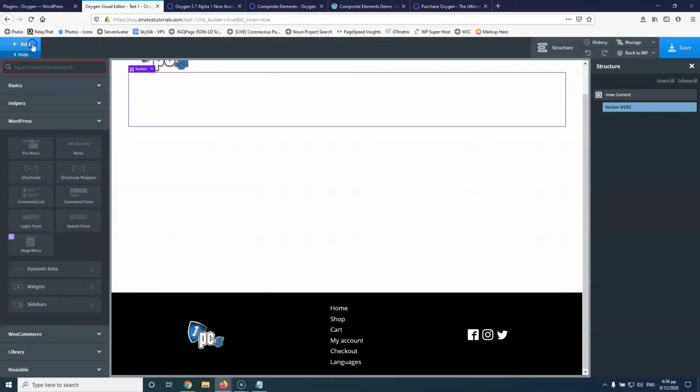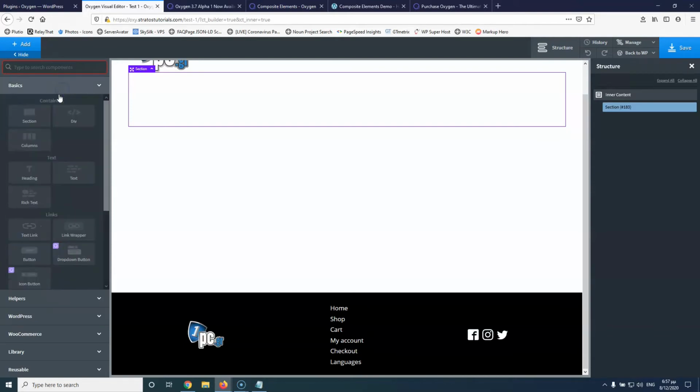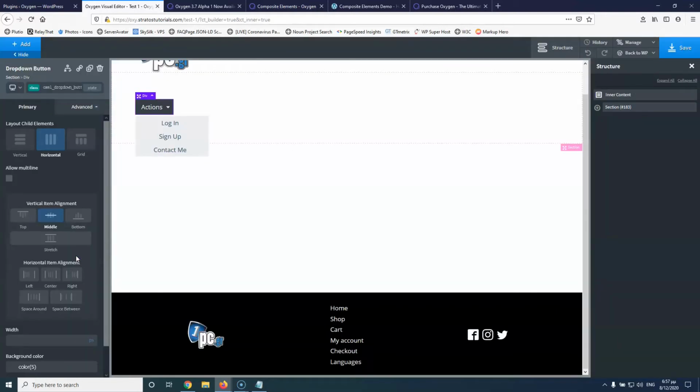And let's click add. Now once you click add, you will see that some icons have the logo of Oxygen, and this means that they are the composite elements. And we're not going to select the mega menu from the beginning. Let's go to the basics and select the drop down button. So let's go here. As you can see, this is what we have.